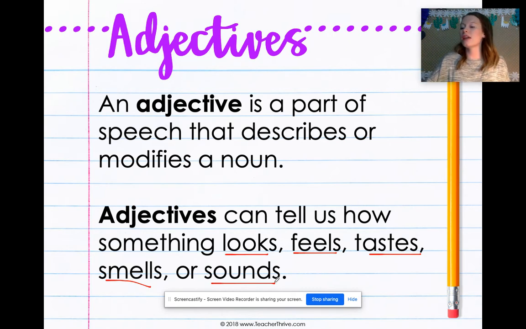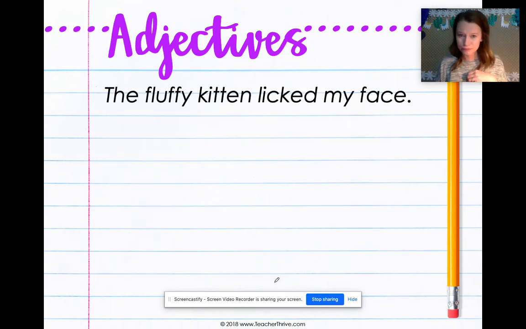So I want you to think about your senses. What can you see? What can you taste? What can you smell? What can you hear? And what can you touch? What can you feel? Adjectives describe all of those things, okay? Let's look at some examples, all right?